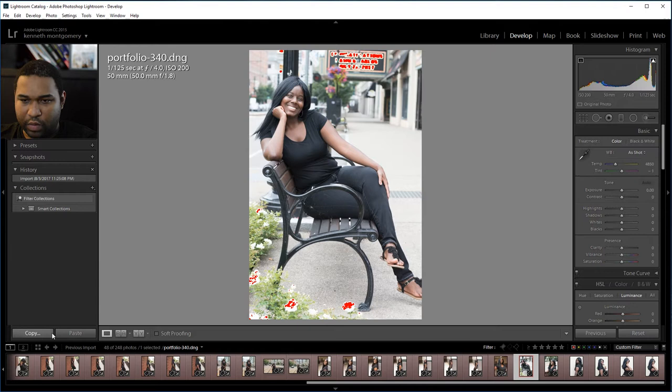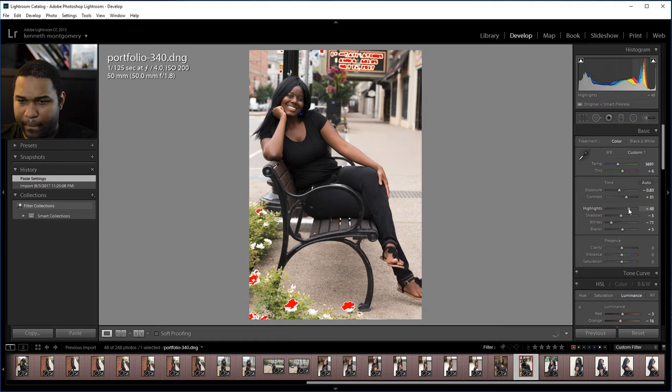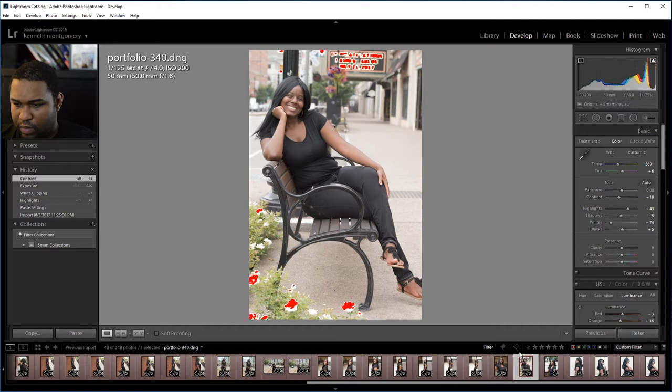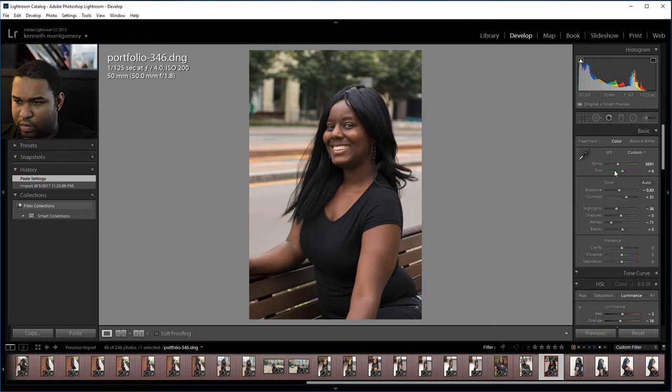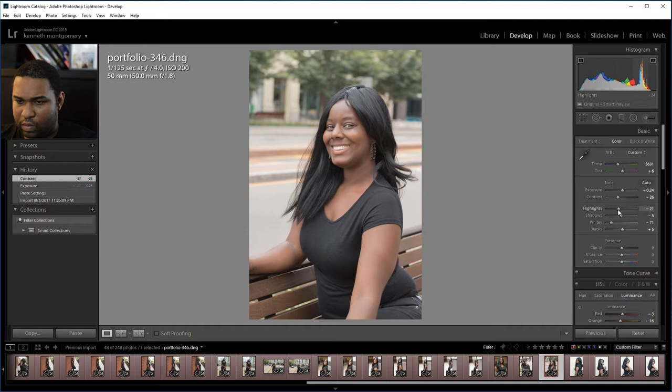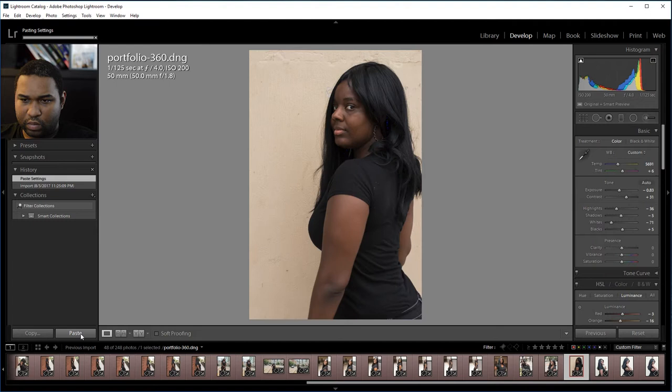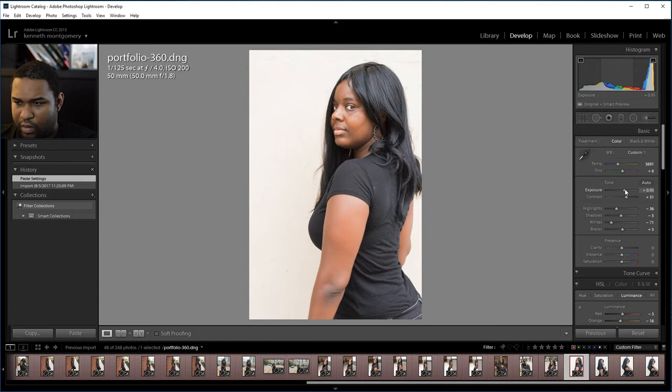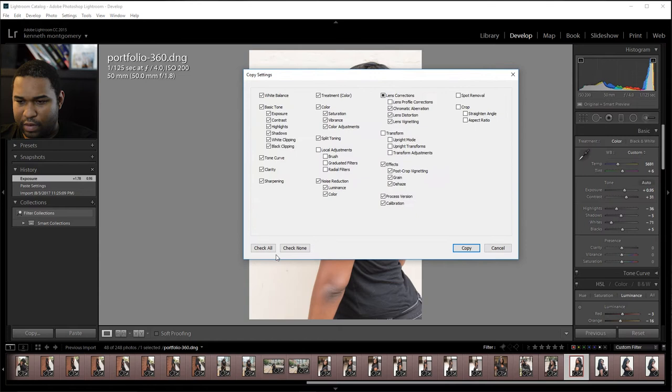I'm going to brighten that up a little bit, bring up the highlights a little bit, exposure, contrast a little bit. Same thing from here. We have this white wall right here, and I like it like that. Copy those settings and add them to the rest of the photos right here.